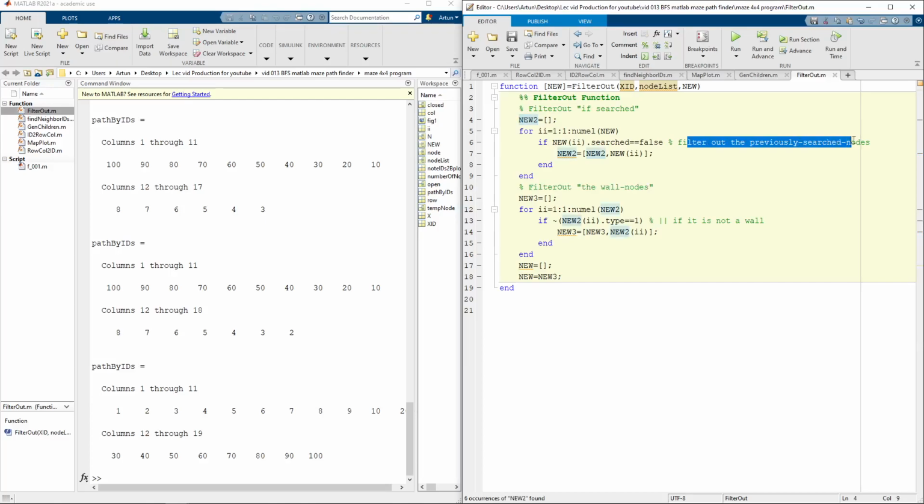Okay. And also we have new 2, right? We filter out the searched ones, and also we like to filter out the wall nodes, right? In the previous stage we check the search field, and in this stage we'll check the type, right? What I'm trying to say is this: check the type. If it is not wall, include that, right? Okay. And that's it, right?